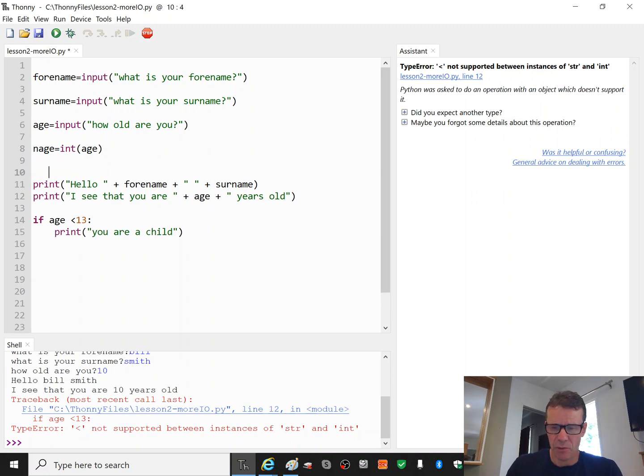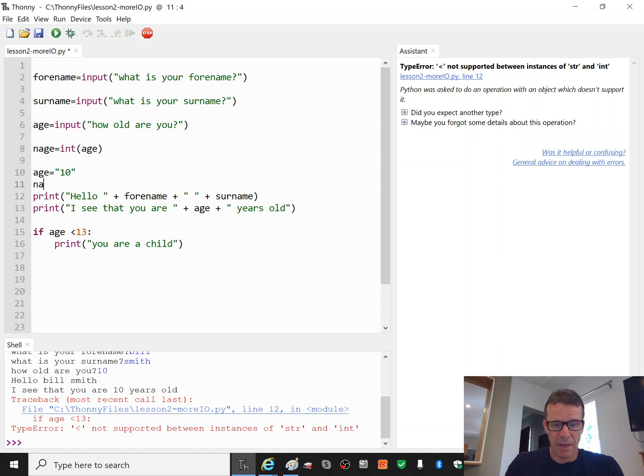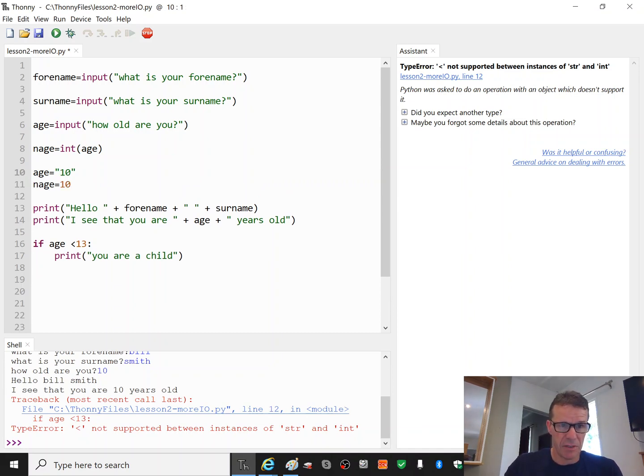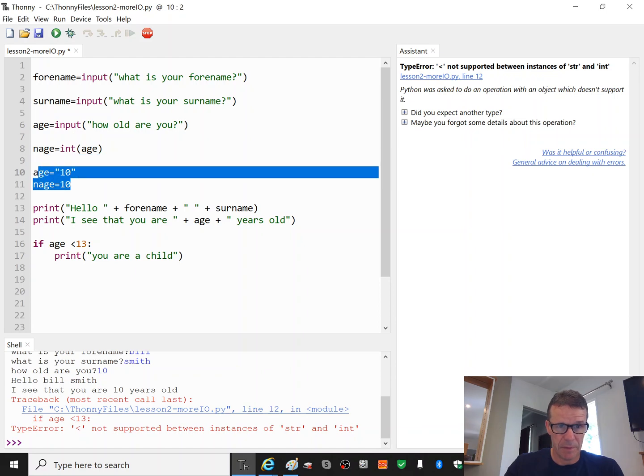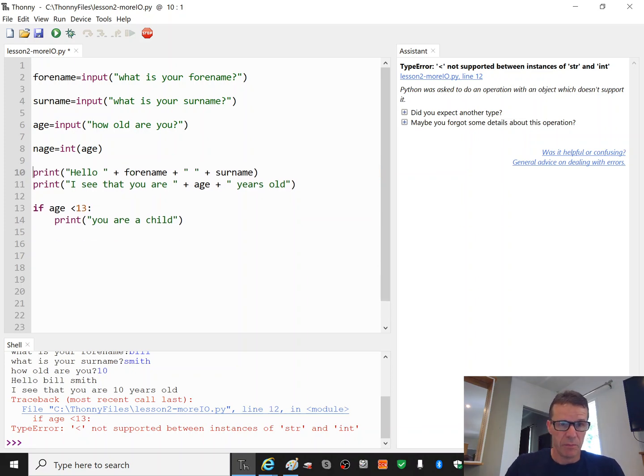So this can confuse some people. So age will be 10 in our example that I've just used. nAge will be the number 10. So that's the difference. Okay, so hopefully that's clear. Age is a string, nAge is an actual number. So having done that, we can then change this condition to use nAge.